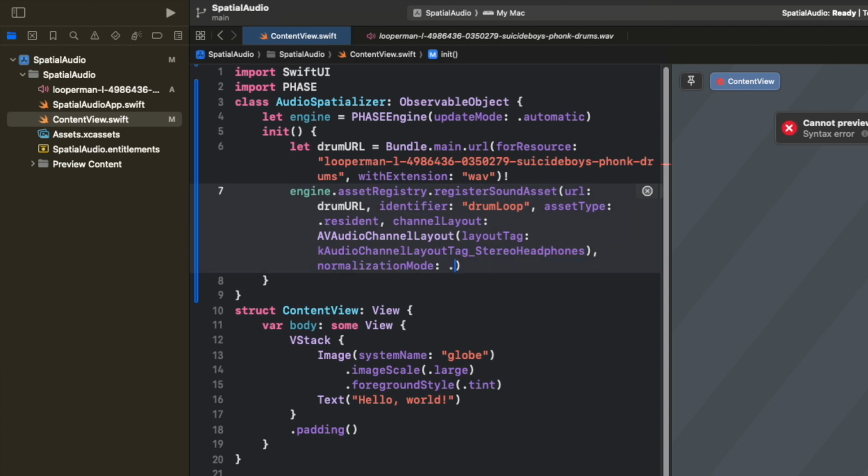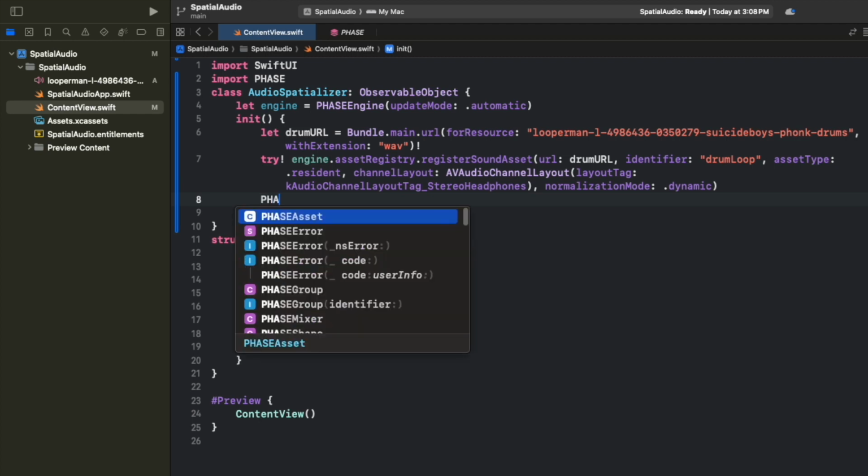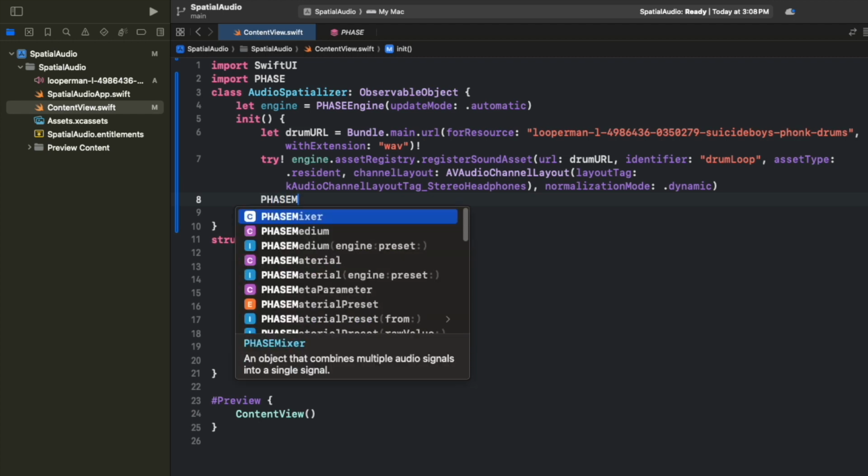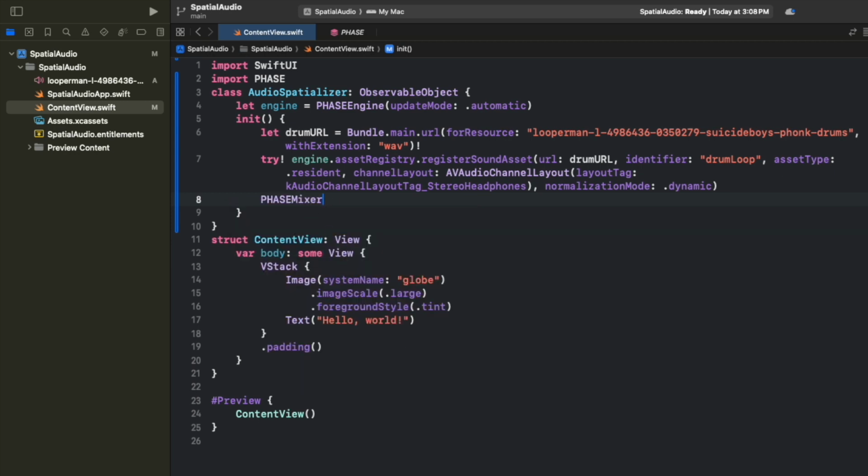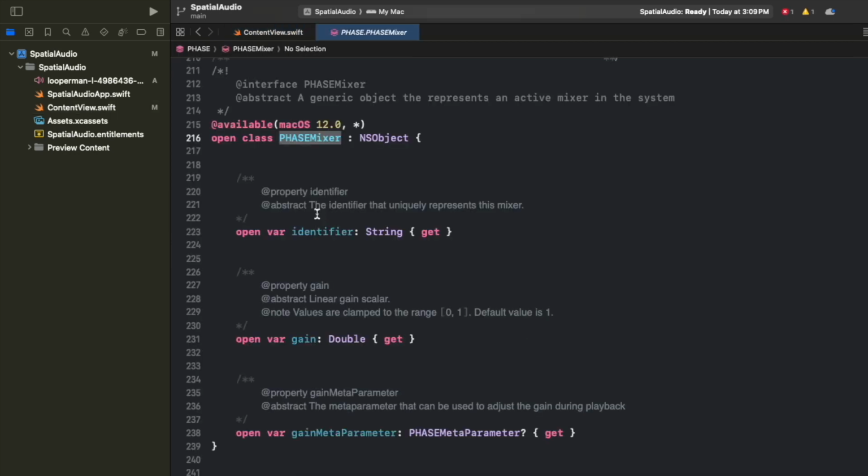Next, we can specify our normalization mode, and since this also does throw, we need to force try it. In other words, our app will crash if this doesn't work. Okay, great. Now let's introduce the next node that's going to be important, the PHASEMixer. This will allow us to mix our sounds to match the environment.